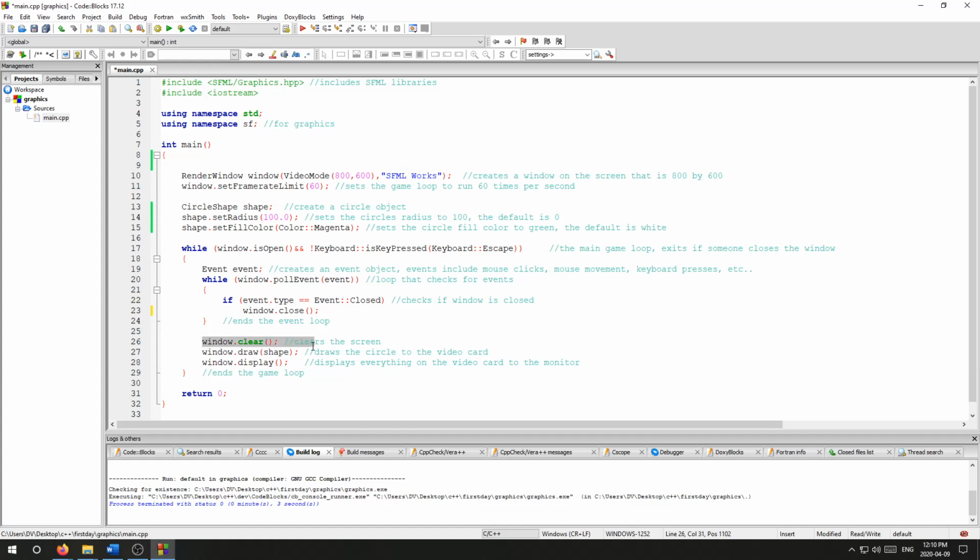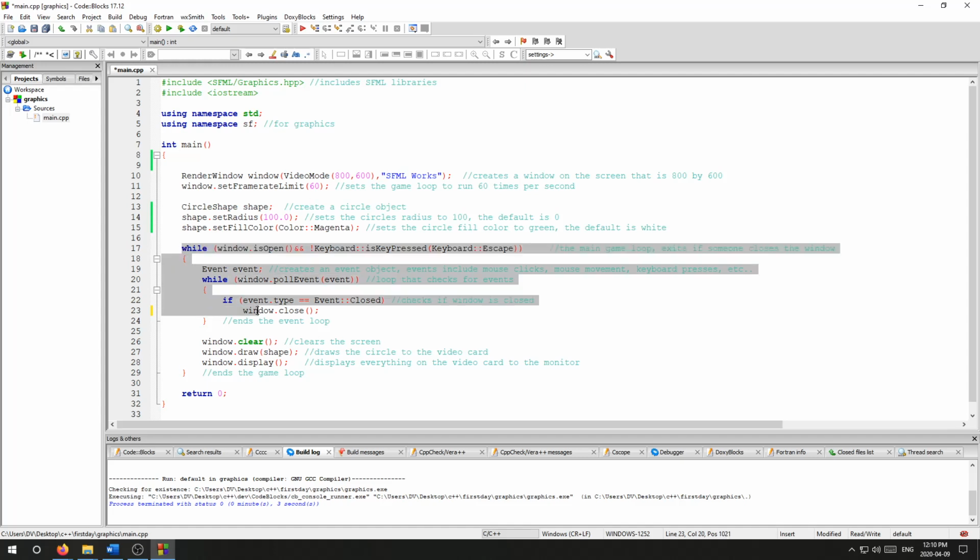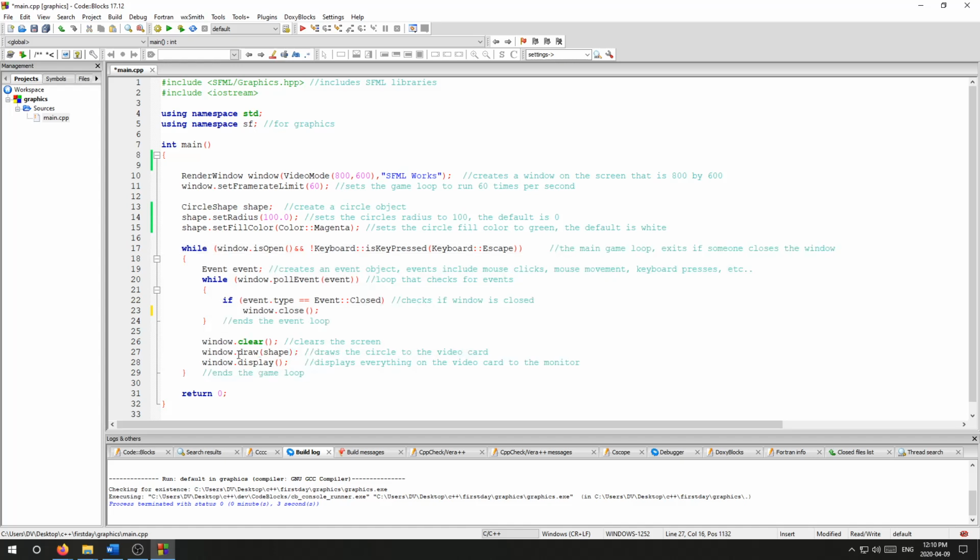So the next 3 lines, we clear the screen every frame. Every time this runs, keep in mind this while loop is trying to run 60 times a second. Okay, so all of this code is looping 60 times a second. For now, it's just using window.draw to draw the object that we've created called shape. And this window.display, we'll learn about that later on as well.